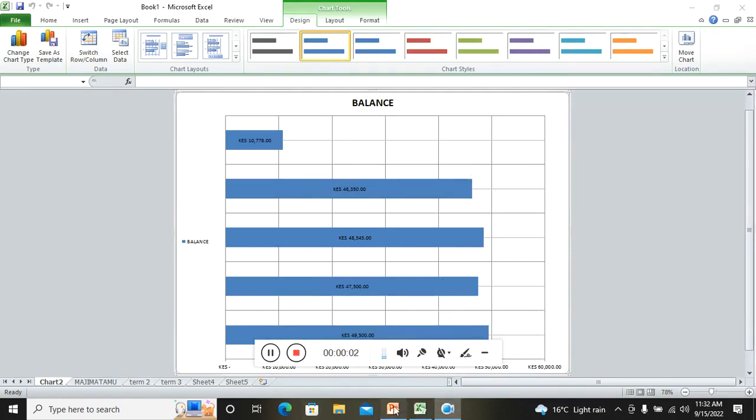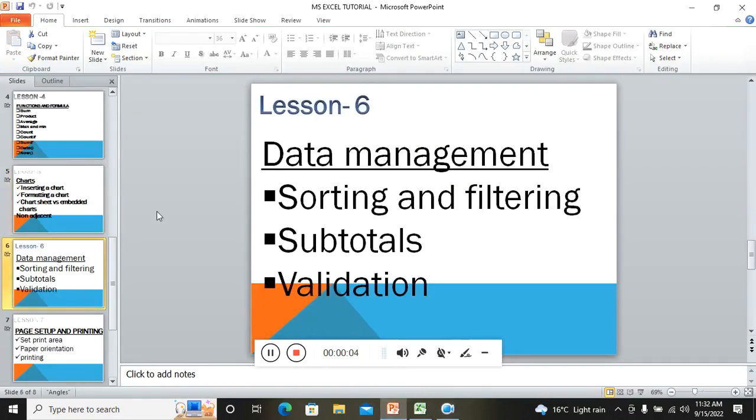So our next lesson is data management. In data management, we shall look at sorting and filtering. We shall also look at subtotals, and lastly, we shall look at validation.